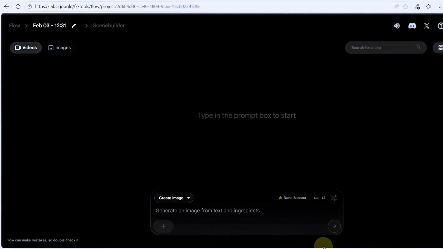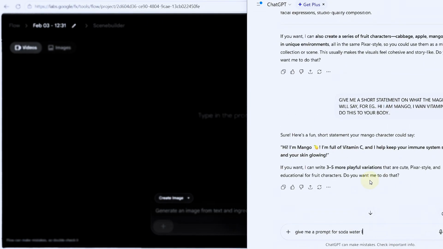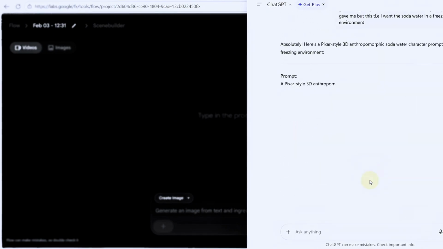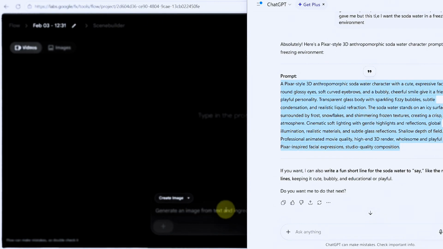All right, with this you can also use to create your images as well. So I want to create an example for you lot to see. We can use this for image generation as well. So I'm going to go back to ChatGPT and ask it to give me a prompt for a soda can or a soda drink. So once I get my generation, I'm going to copy that and go back to Flow. Once you're done copying it, go back to Flow and paste in your prompt.